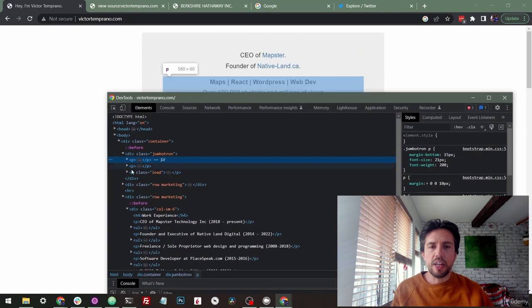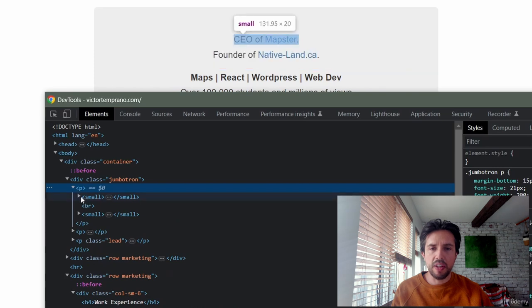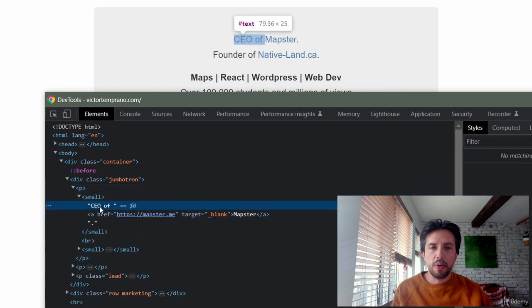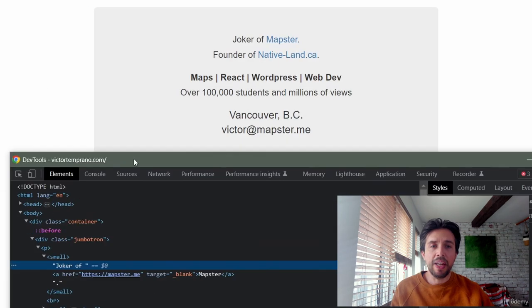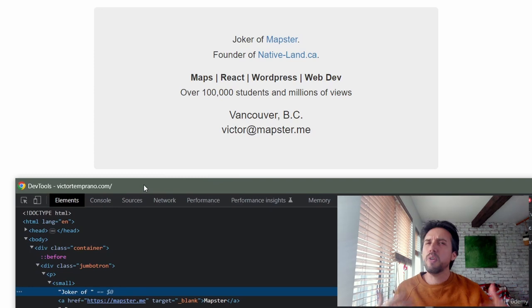So not just deleting, I can also open up this next one. I've moused over and I see it has CEO of Mapster. I see there's this little thing, and I can double click on this CEO part and put Joker and press enter, and then it says Joker Mapster. Let's make it Joker of Mapster. And wow, cool. Now I just changed the page. This is going to be really helpful when it comes to debugging our pages, practicing making changes, doing changes without having to reload the page all the time, seeing how things look, because we can just change it right there live without having to change our original code.